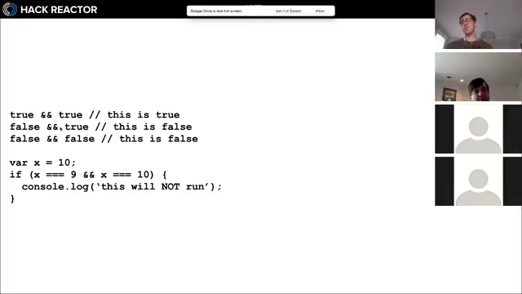In the second example, it sees a false value, and then it gets to the AND operator, and it says, well, I already know that half of this expression is false. The left-hand side is false, so I don't even need to look at the second expression to know that the entire expression is just going to return false. And the same thing happens in the third example.